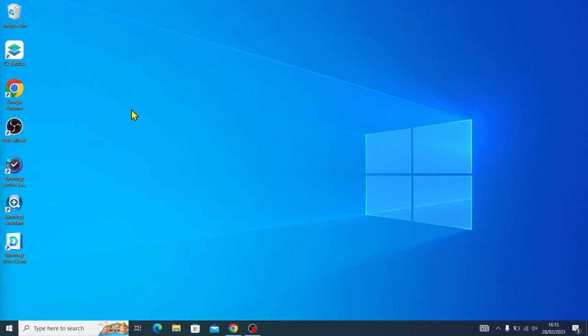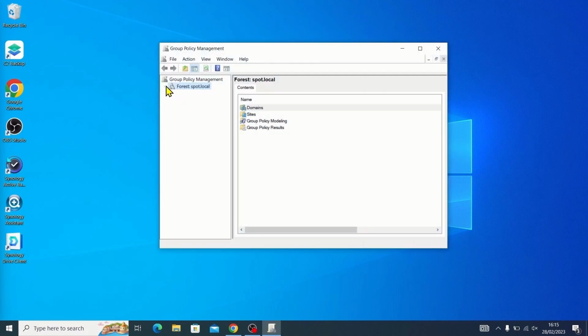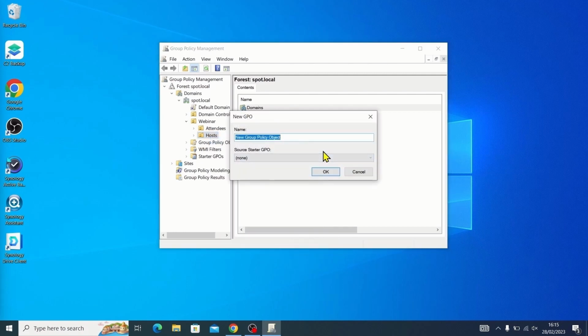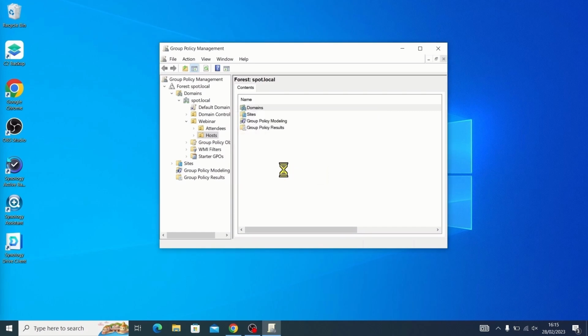So if we go into our tree and we go to our domain and open up spot.local, and I created two user groups here, attendees and hosts, and I am down as a host, so I'm going to create a GPO within the hosts group, and we're going to use it to set a specific wallpaper. So we're going to name this wallpaper and wait for that to be created. So there we go, our group policy has been created.